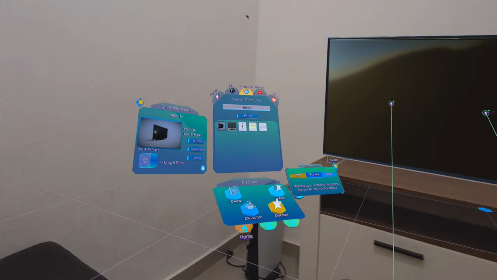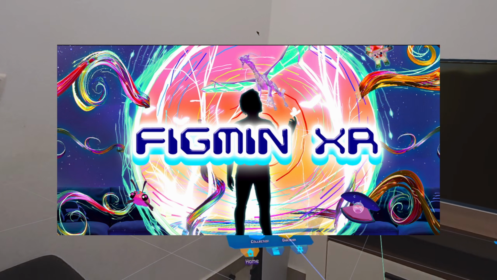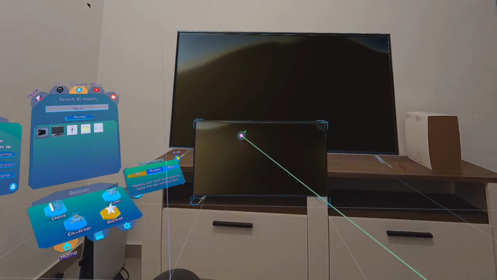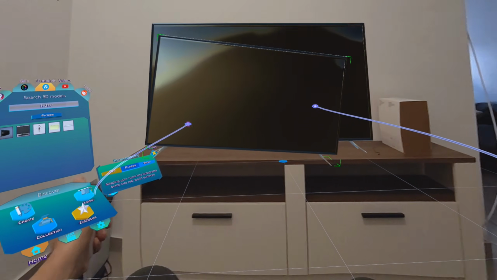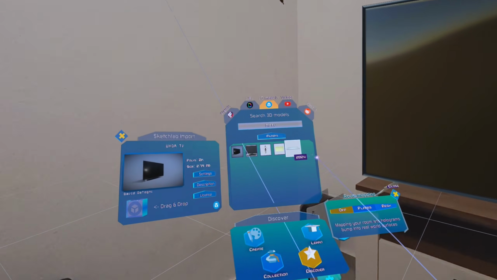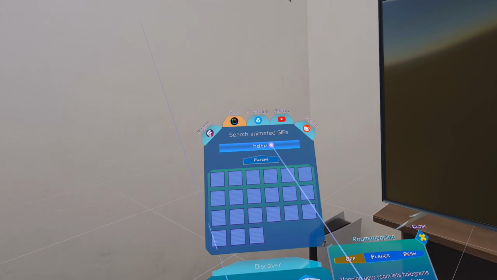So basically, here you can see Figmin XR, which is a mixed reality hub you can use on the Meta Quest 3. The reason I use it on the Meta Quest 3 is because this allows me to actually position things in mixed reality, see the real world, and position virtual content and see how they look like.